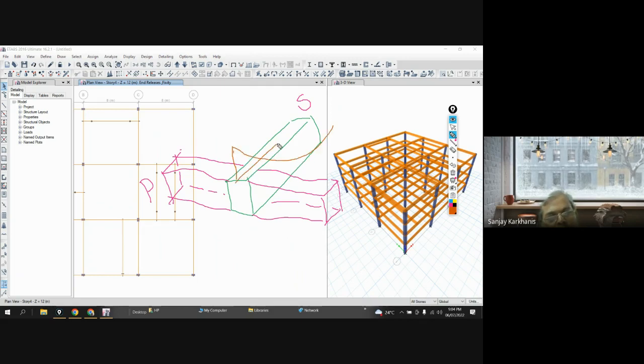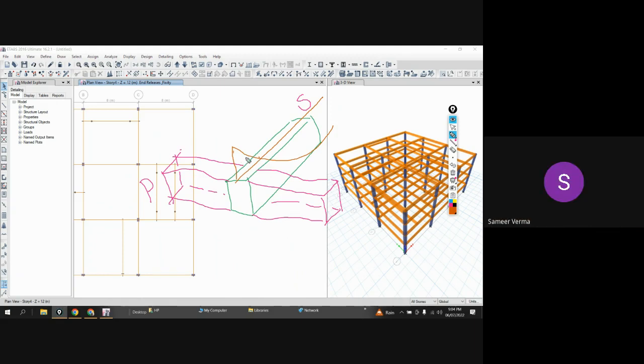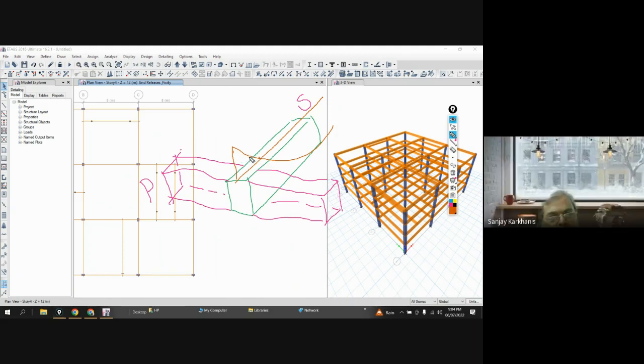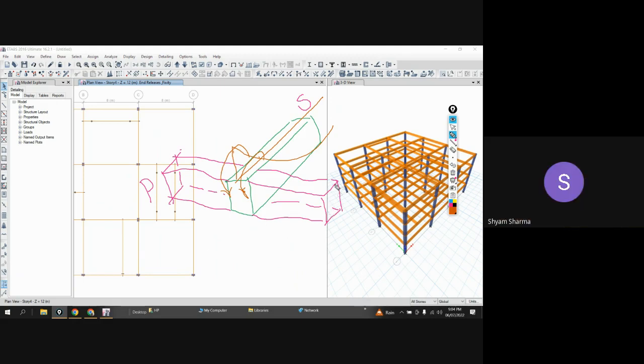So this is your span moment. This is your fixed moment. Yes or no? Yes sir. Now this fixed end moment is a flexural moment. It is acting like this. But this flexural moment of the secondary beam is a torsional moment for this beam. Got it?